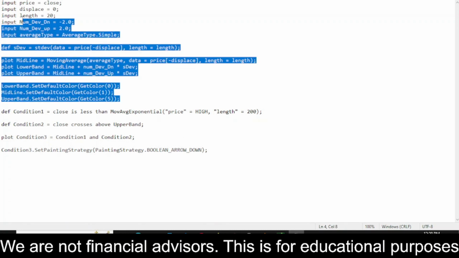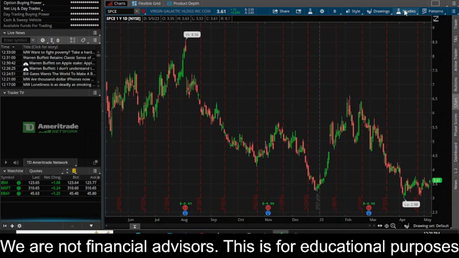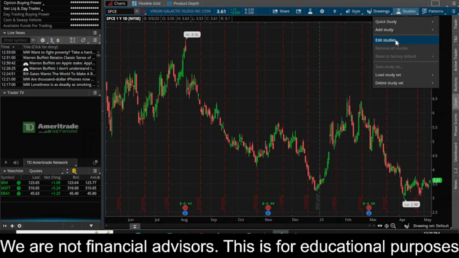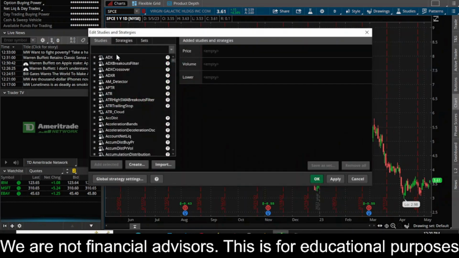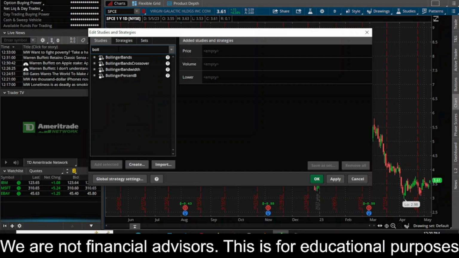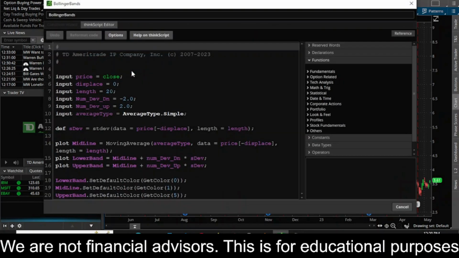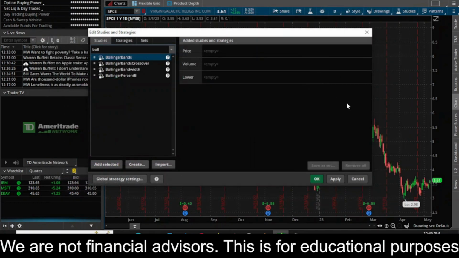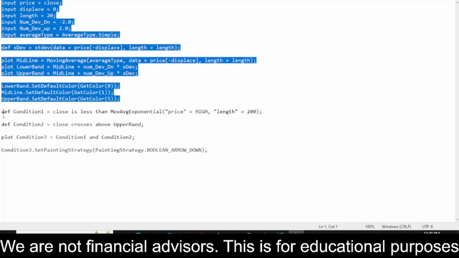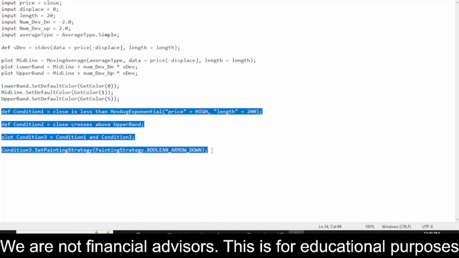This top block here is pretty much your basic setup for Bollinger Bands. If you go into ThinkorSwim and take a look at studies on the upper right, go to edit studies, and look at Bollinger Bands, if you pull it up, that's where this top part of the code comes from. This is all the default settings and parameters for Bollinger Bands. So I'm going to use that and add to it. This bottom part is actually the code that plots the sell arrow on the chart.